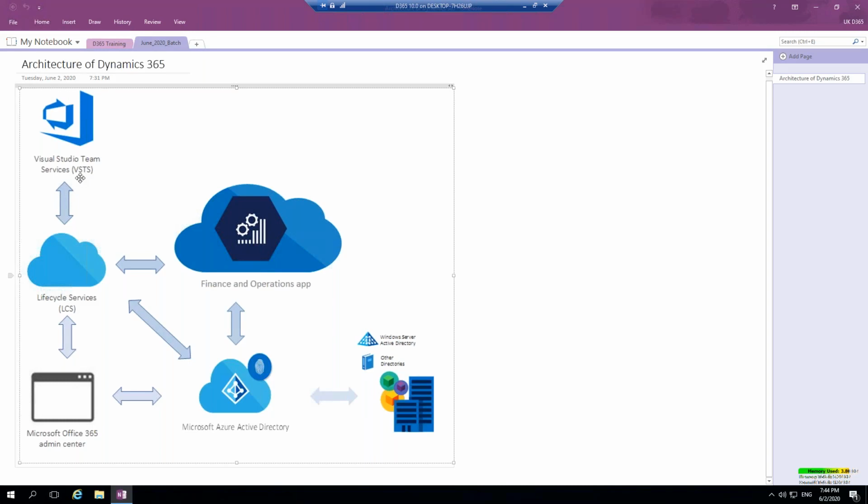Okay, but I will say using Team Foundation version control for now is the best thing, because when you are doing a code upgrade, LCS is not supporting Git yet. It is not supporting the Git version control. So whatever we need to do, we need to fix to Team Foundation Server version control.